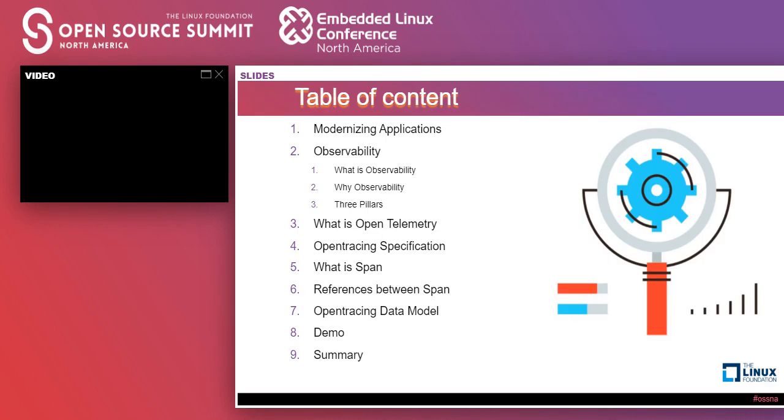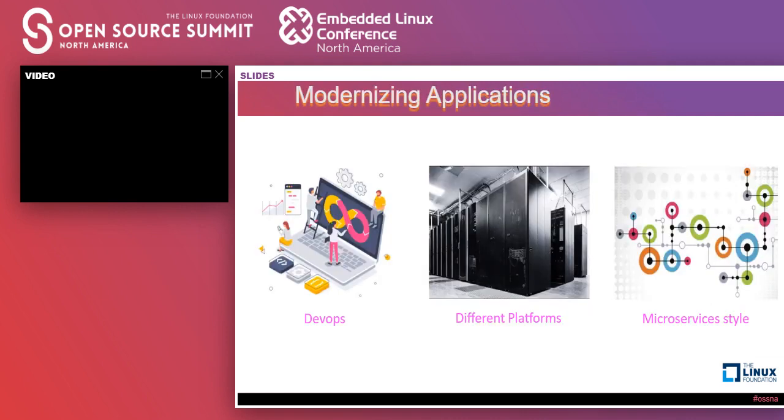So in this presentation, we'll be discussing how developers and companies are currently modernizing their applications, and we'll then quickly move our focus towards what, why, and the three pillars of observability, followed by the OpenTelemetry specification, and then we'll cover some of the commonly used terminologies in this area, like span, span context, and the data models of the traces. We'll end the presentation with a short demo that shows how tracing with Jaeger works with a small microservices application that we currently have, and conclude it with a short summary.